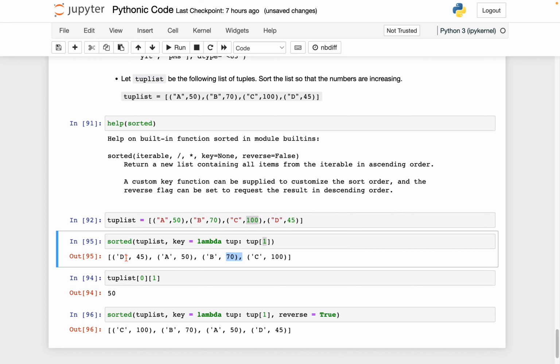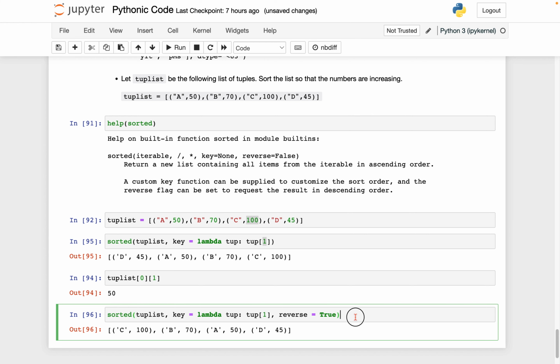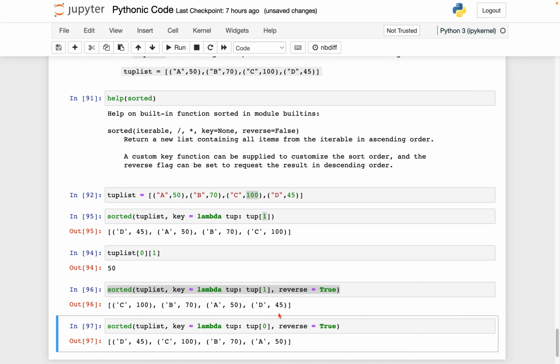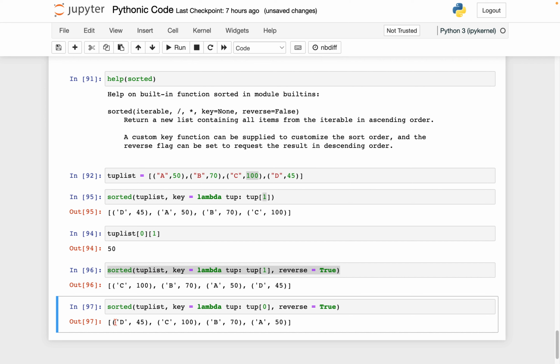But we could also sort based on the letters. So let's try it out. Again, instead of tup 1, what should we have? Tup 0. And we can see here it's going D, C, B, A. Then we could put False, and we get A, B, C, D.